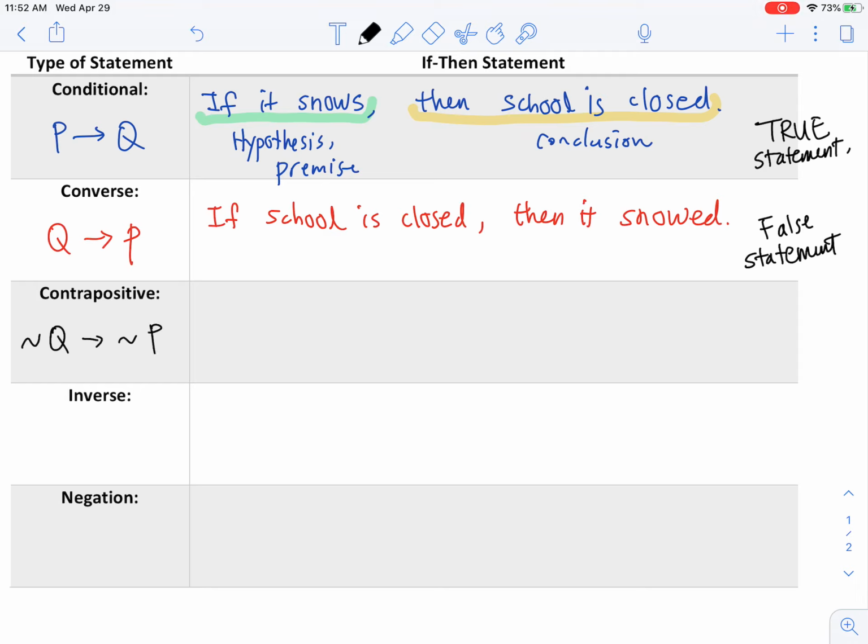How about the contrapositive? That's going to be not Q implies not P. So you're going to have to negate them both and switch the order. So it will go like that. If school is not closed, oopsies. Then it didn't snow.